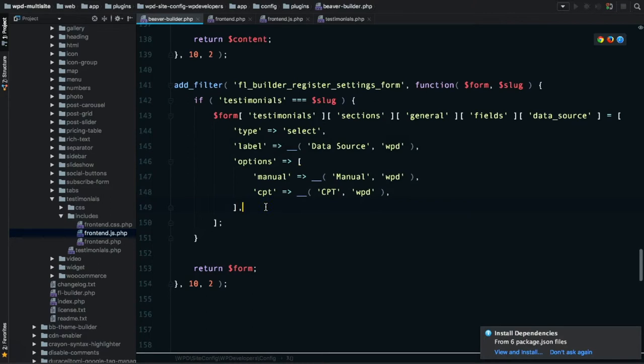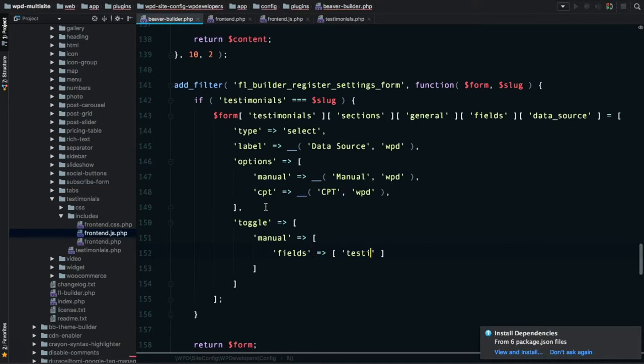So the first thing to do is the hiding the default fields if we select CPT, and that's easy enough with the toggle option that Beaver Builder gives us. And I'm going to say it's only if we select manual that we want to display the testimonials field.